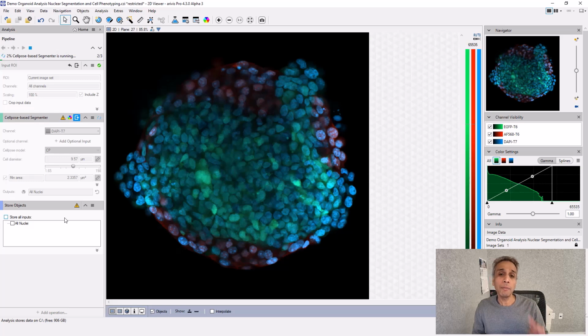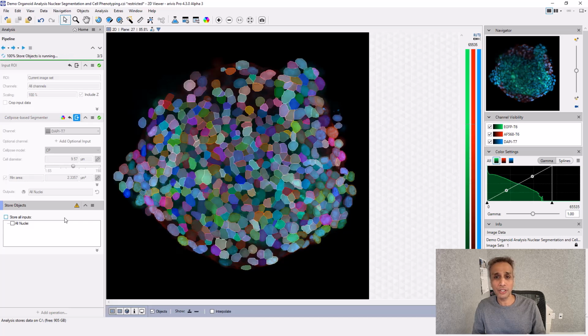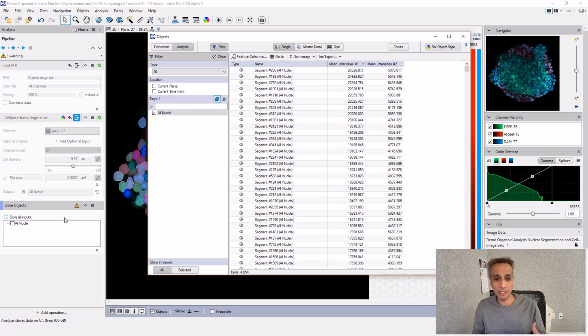The amount of time it takes for Cellpose or any operation depends upon the local computing resources that you have. In this case, it should be a few seconds since it's a smaller data set, but for very large data sets, we definitely recommend having an appropriate NVIDIA GPU for accelerated deep learning-based computations. This is done, as you can see, and it opens up this summary or object measurements table, which we will revisit in a minute. So for now, let's go ahead and close it.